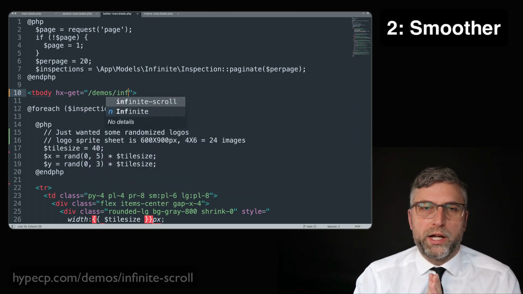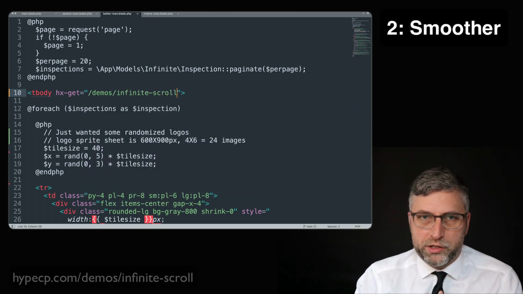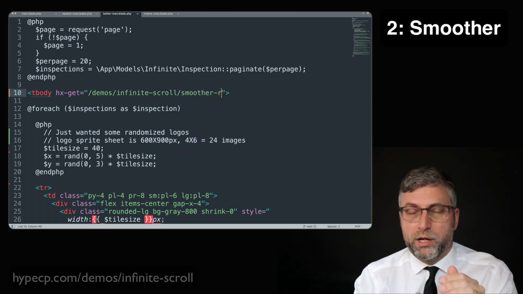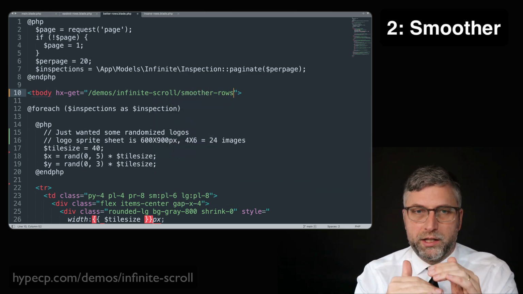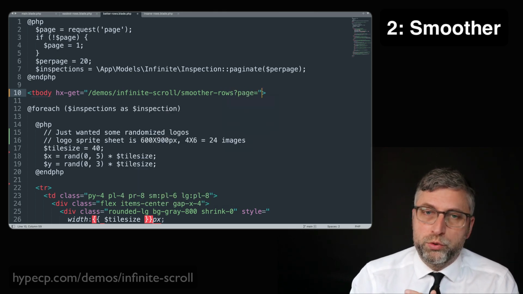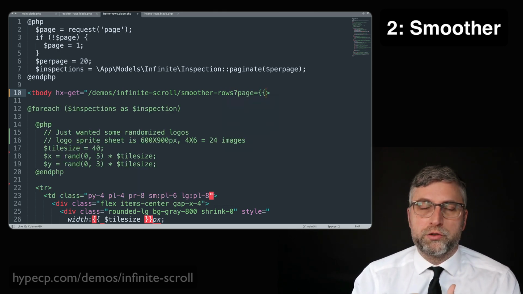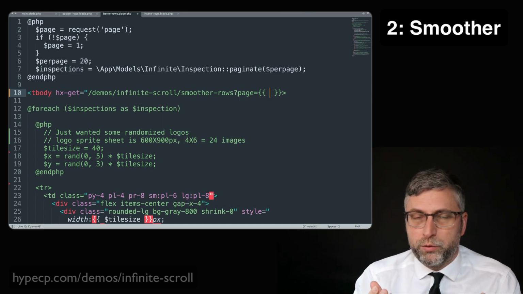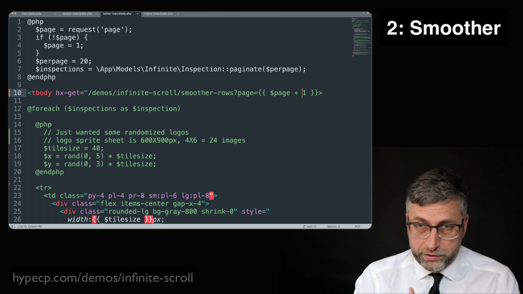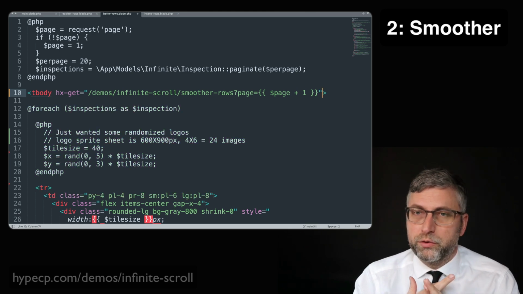So again, we're calling a route to get the pages, and this is going to be the hx-get. Now we're putting this on the tbody. Instead of at the end, we're putting it at the beginning. So demos, infinite scroll, rows, smoother. So a new way to get this page. And then page equals the same, page plus one, so we want to get the next page. But this time, we're putting it at the top, and we still use the trigger revealed.